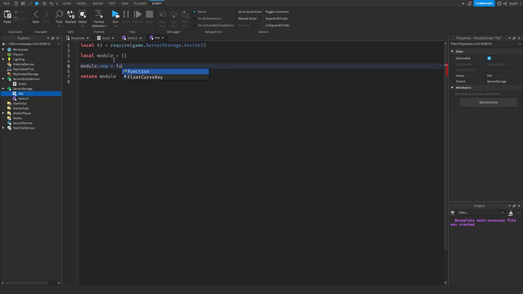And just like the vector3 module, let's create a function called new. And this function is going to create a table called pet. And this pet table is going to have a key called position. So pet.position equals, and we're going to use the v3 module to create the vector3 object.